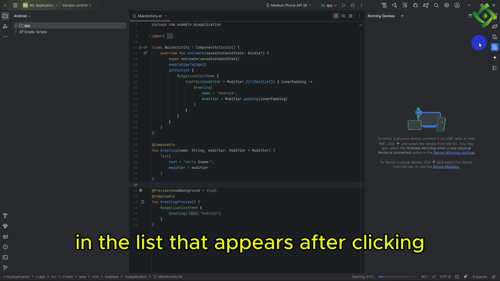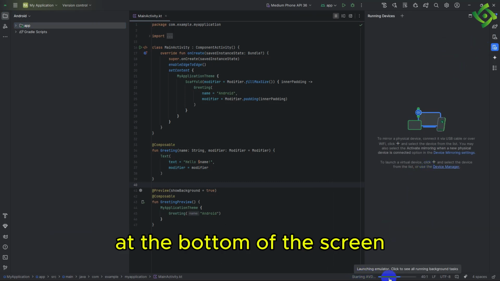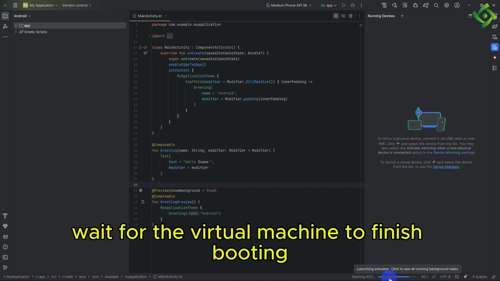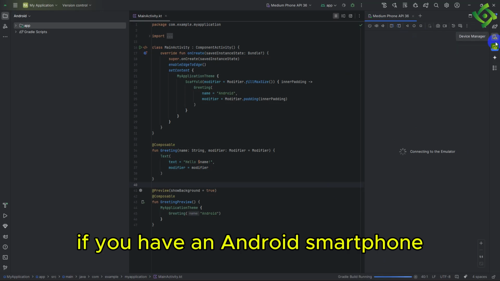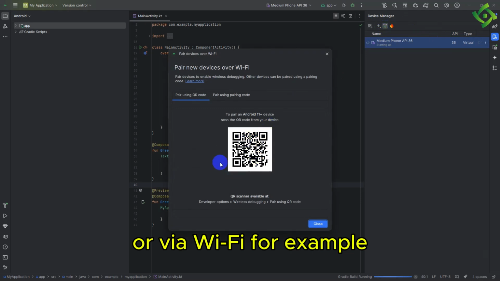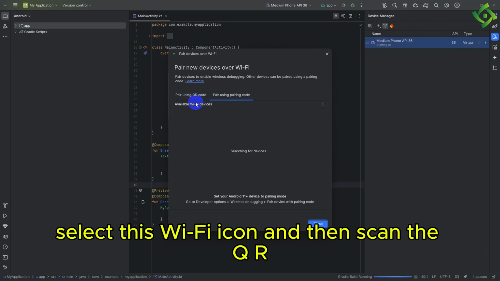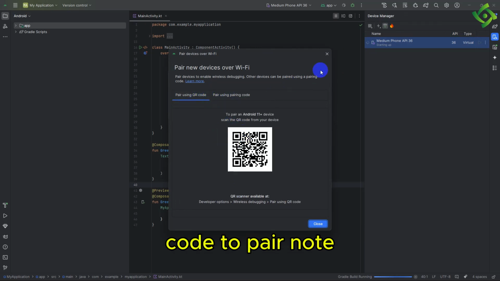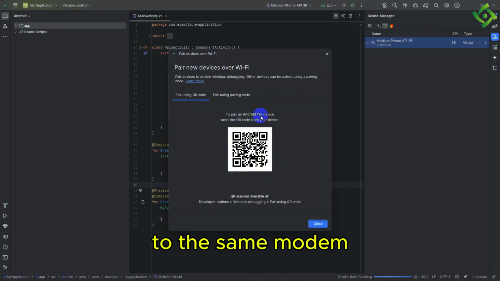After clicking, you will see the virtual machine status is starting at the bottom of the screen. Wait for the virtual machine to finish booting. Then we will install the application on it to test it. If you have an Android smartphone, you can pair it with your computer via a cable or via Wi-Fi. For example, if you want to pair via Wi-Fi, select this Wi-Fi icon and then scan the QR code to pair. Note that your computer and phone must be connected to the same modem.